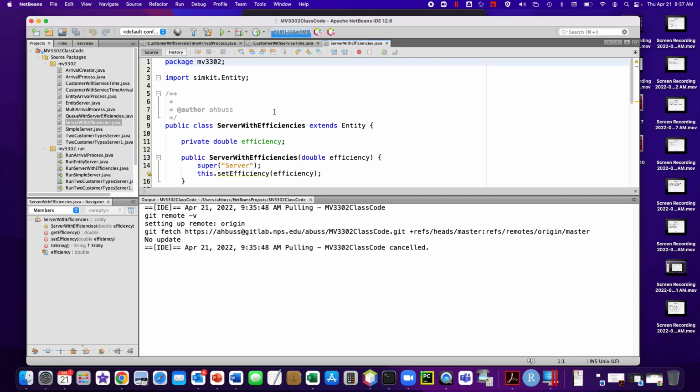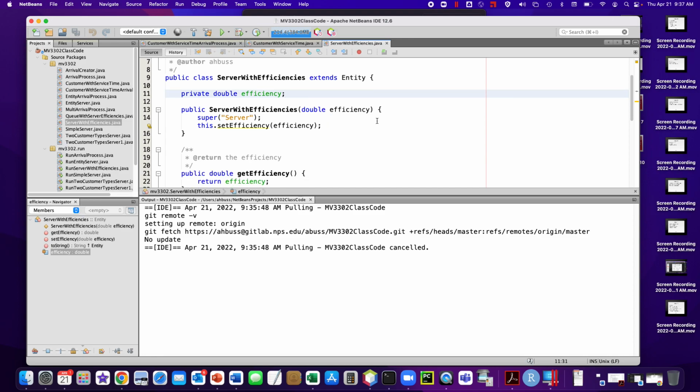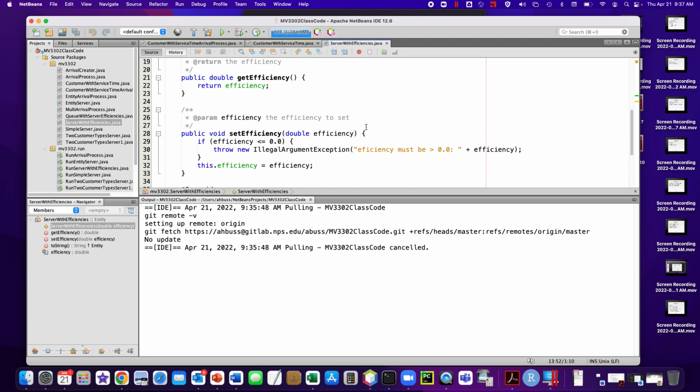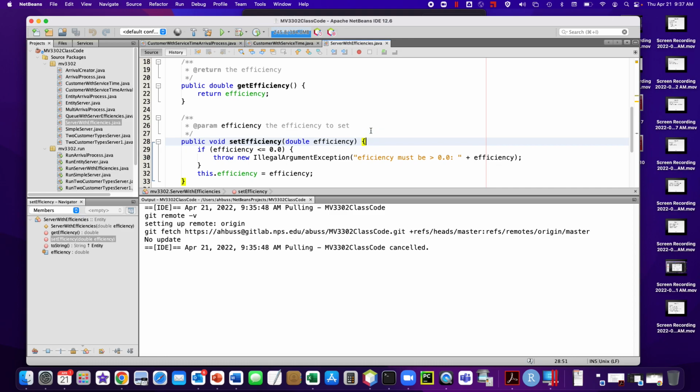Okay, so here's our server, and I call it server with efficiencies. We're going to give it an efficiency, and the efficiency cannot be less than or equal to 0. If I have a server with an efficiency of 0, the way we're working this, that means I'm going to do it instantly. But if I have a server with a negative efficiency, what's that going to do? Scheduling edges have a delay that says this event is going to be scheduled this much in the future.